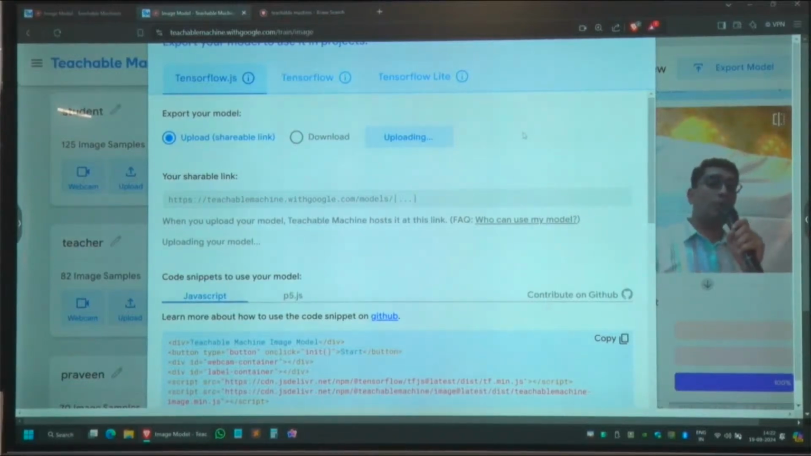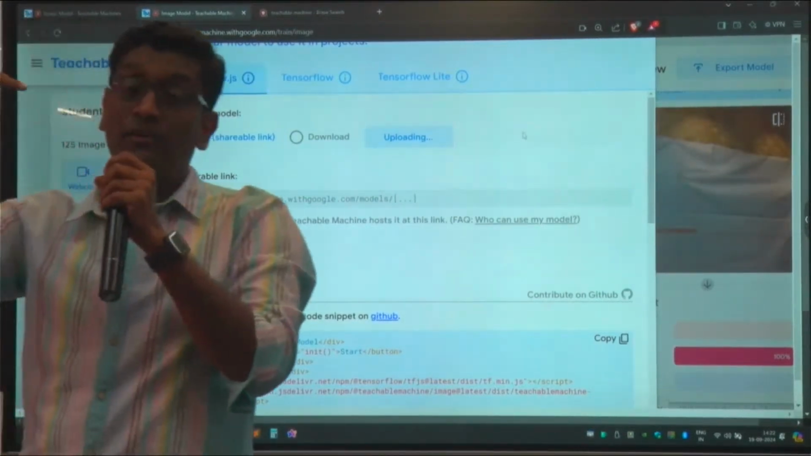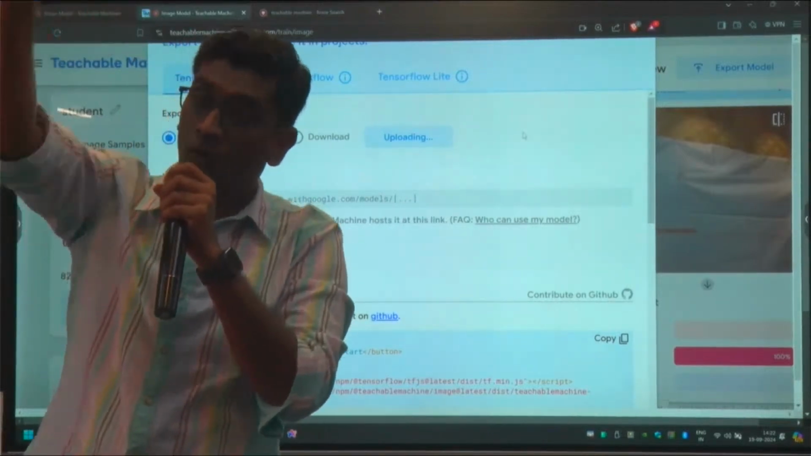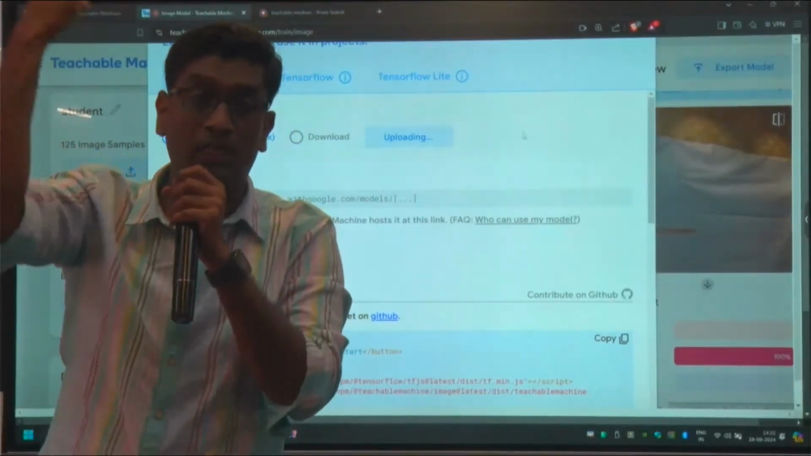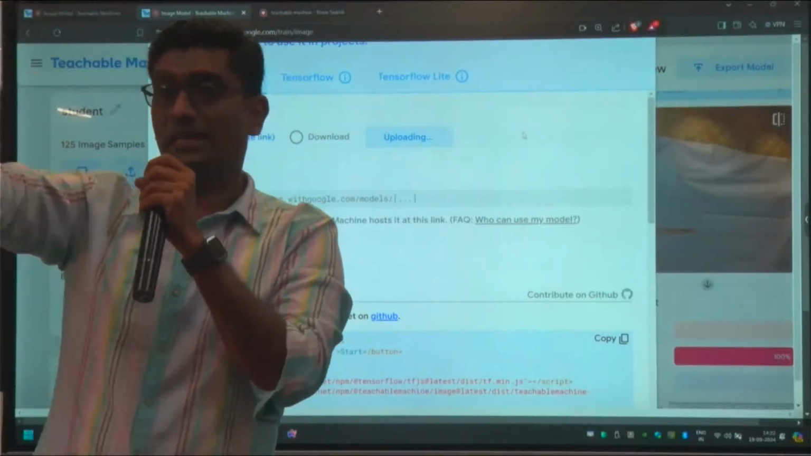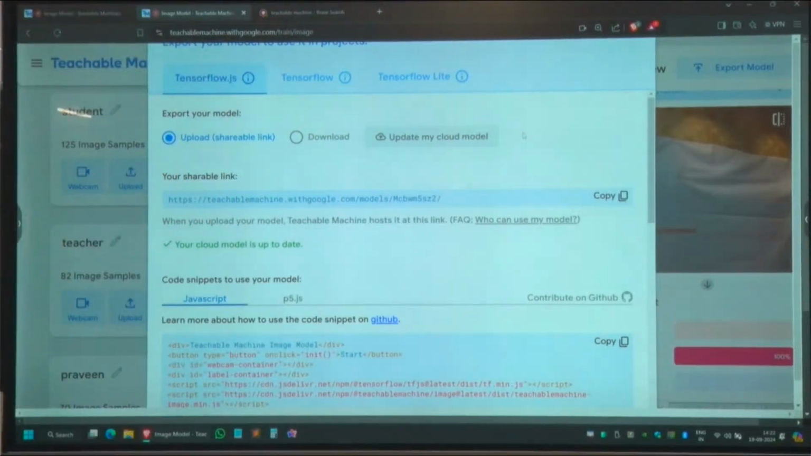Once it uploads, it will give me a URL. That means I am uploading this model to Google Drive. So once it is uploaded, it will give me some link. Then I will give that link to you. You people open that link on your phone. Then you should be able to download that model and identify Praveen, teacher tag and student tag. Hope you are getting my point.